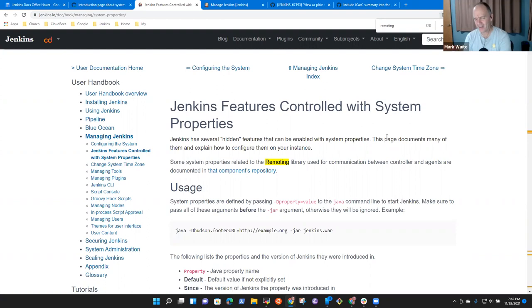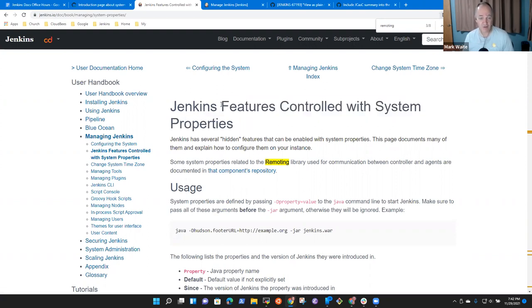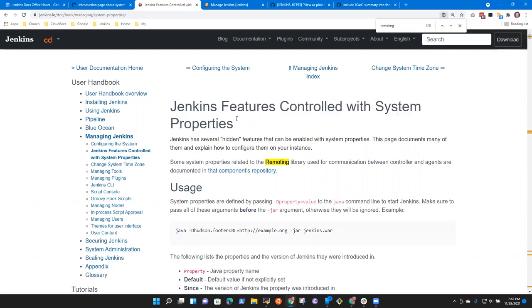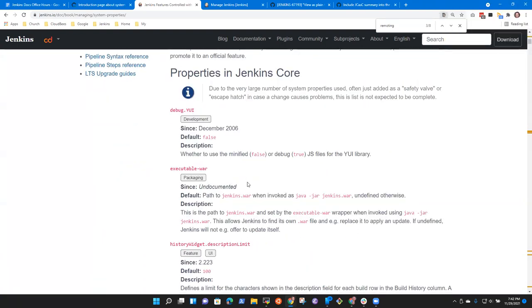Yeah, I think he brought that over intentionally, but it's a good question. We could certainly ask it, because it might be that it's really just features controlled with system properties. I was thinking about making it hidden features. Oh. See, but many of them are not hidden. Right. And I'm not sure we really want to say hidden.